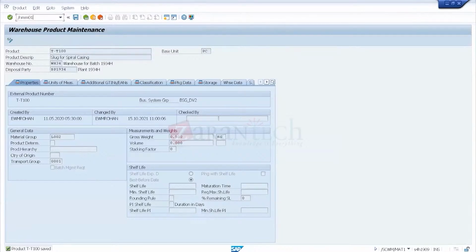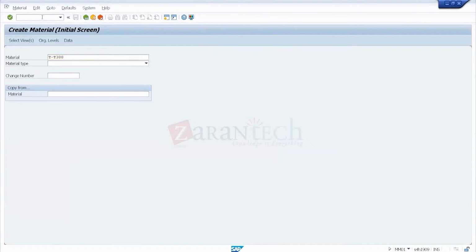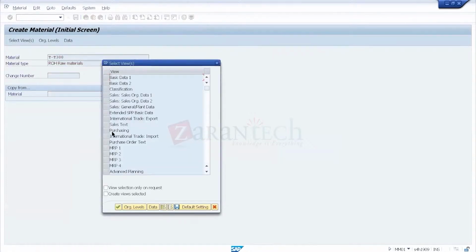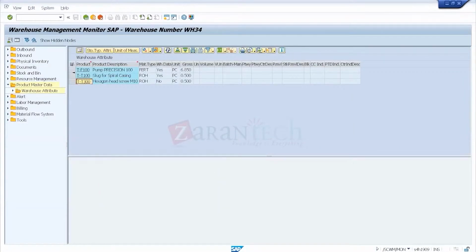Let me first extend this product to the plant. No, but if you do this, then it will allow you. It has allowed us for T100, so it is also going to allow us this process. Absolutely, it will allow you. If you don't extend that material to the plant, then it will give you an error at the beginning.